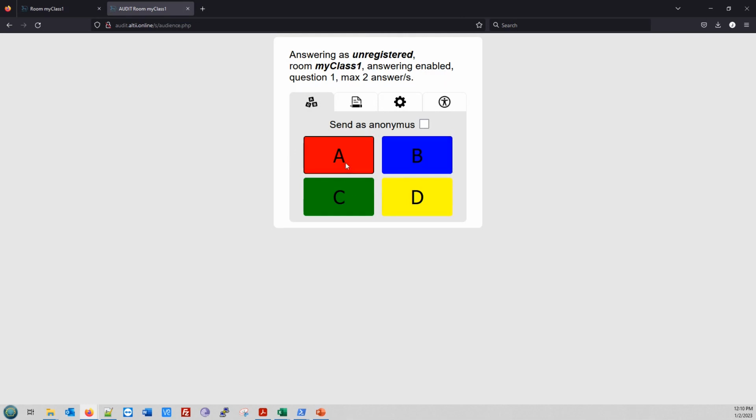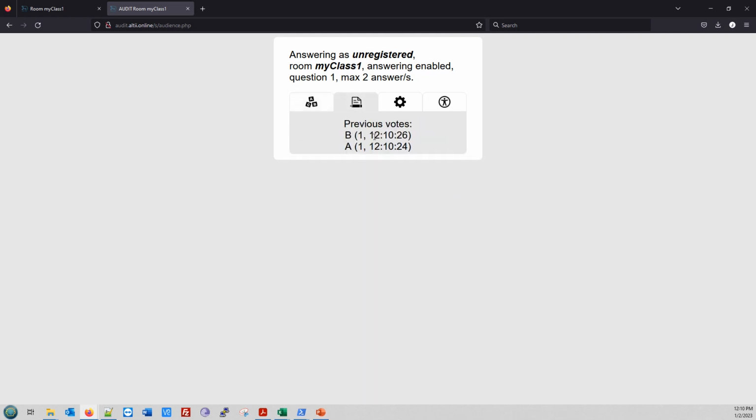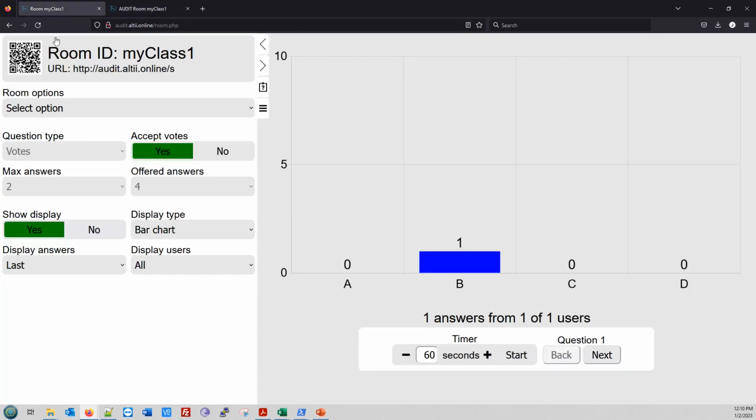For example, I can submit answer A and answer B, and those answers are going to be visible in my answers history. As a lecturer, this means that those answers will be visible here. So here I have a votes question type. I have four possible answers.